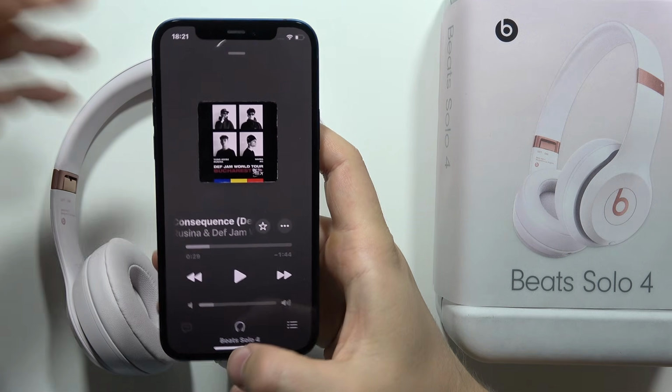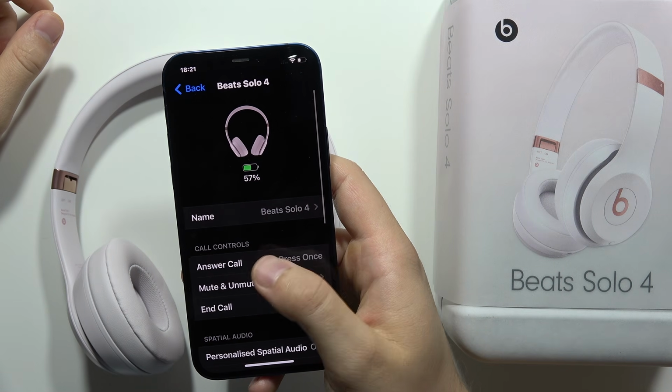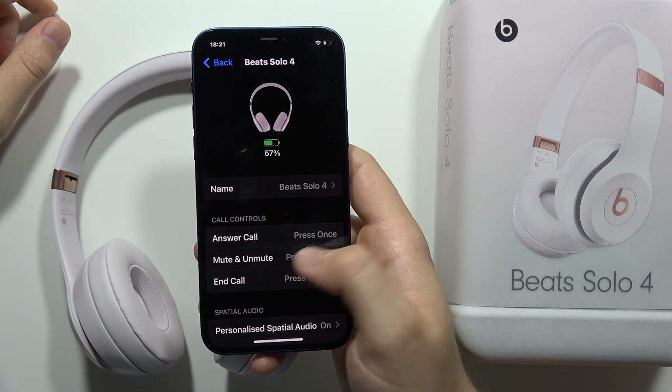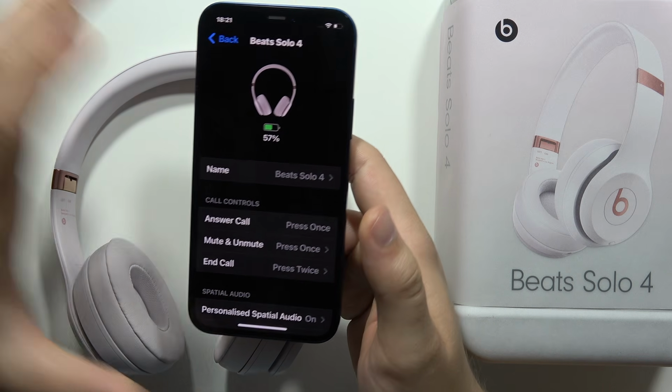Then we can also find some controls for calls. We can find them right here. So we can answer a call by pressing once, mute and unmute microphone by pressing once, or end call by pressing twice. And that's all for this video.